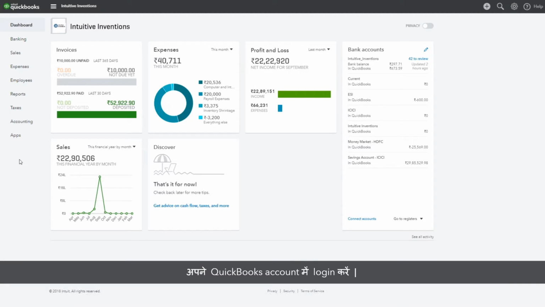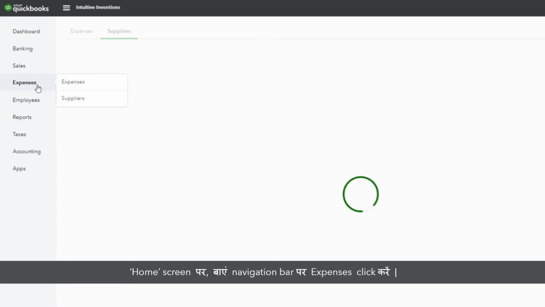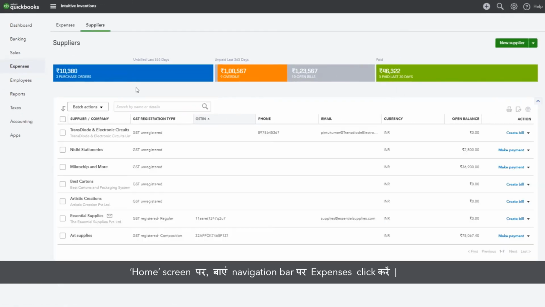Log in to your QuickBooks account. On the home screen, click Expenses on the left navigation bar. The Suppliers page opens up.